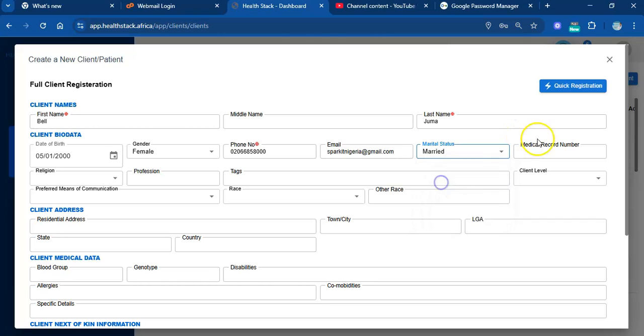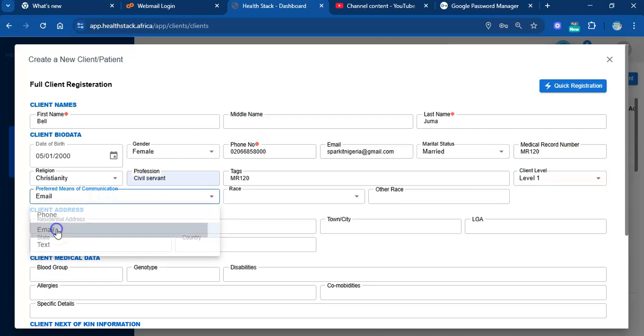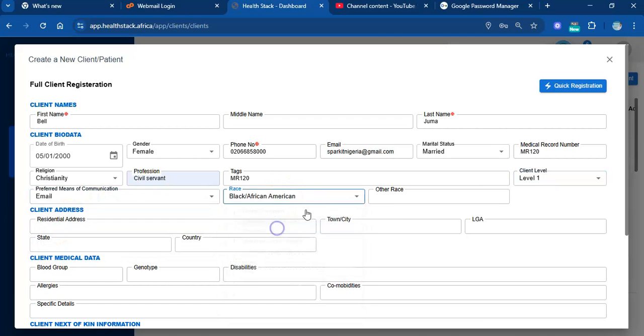And let's say this patient is married, the medical record number from our hospital. So your medical record number, if you use a filing system, you can just enter that number here. The patient is a Christian, profession, let's say civil servant. I could use the medical record number as my tag because my tag is something I can use to search for this patient, right? Client level, let's leave at client level 1. Means of communication, so let's say that's email, patient is black, that's not necessary.